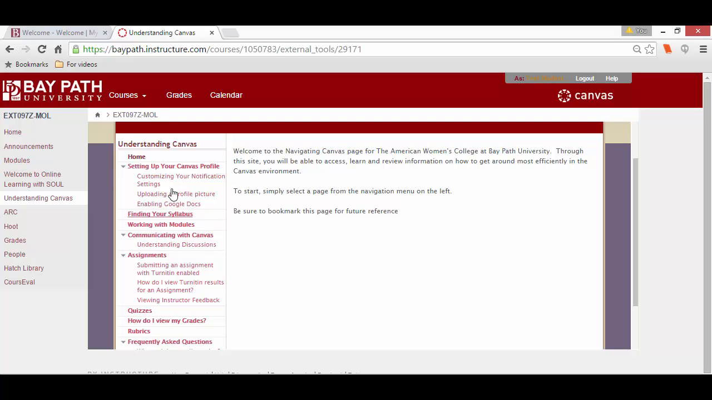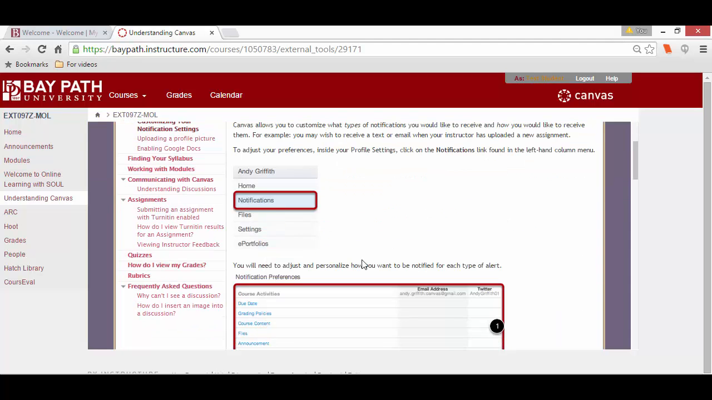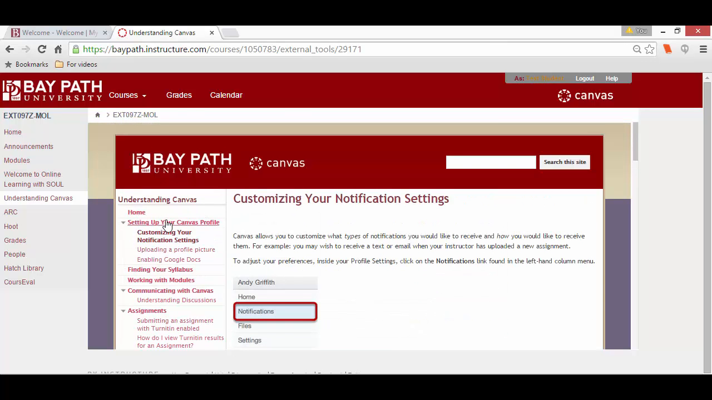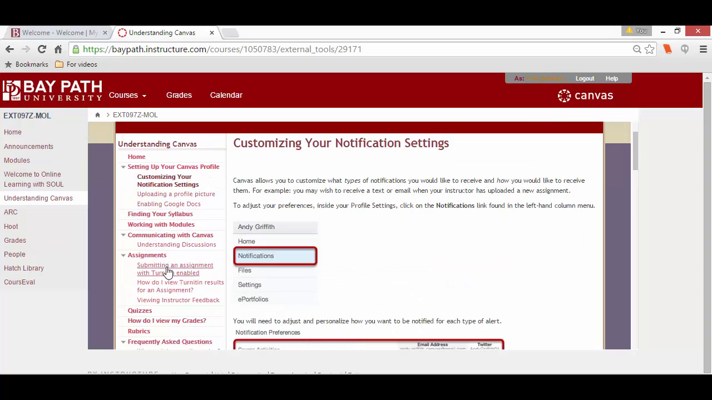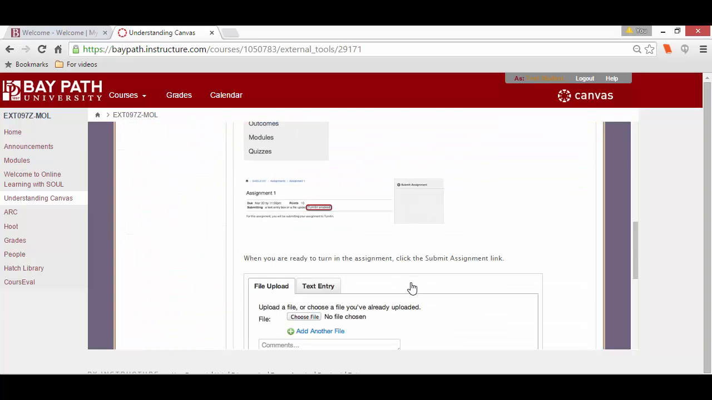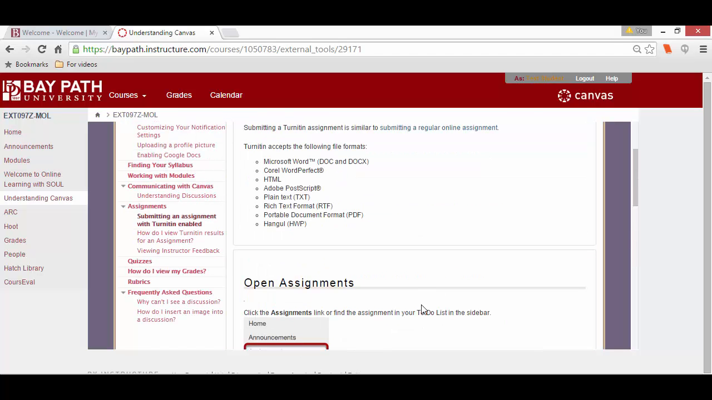Please click on each and every one of these pages and learn a little bit more about the Canvas Learning Management System you're going to need for your classes. Many times they will have links, videos, pictures, so please just go through the content, and if you have any questions, always feel free to contact me.